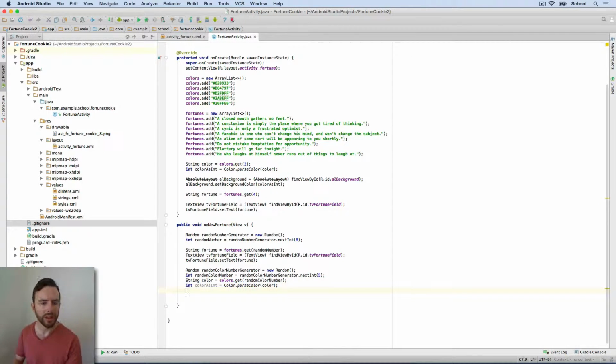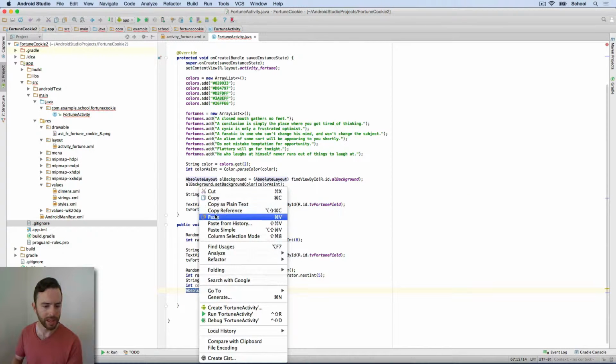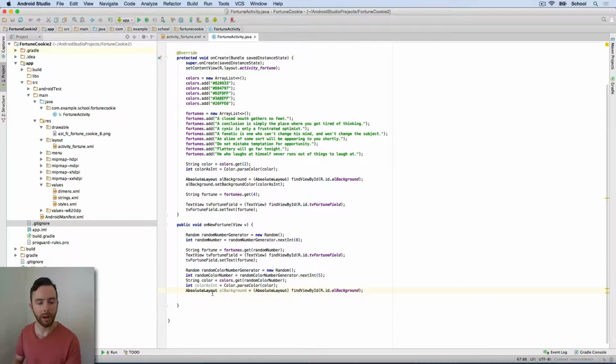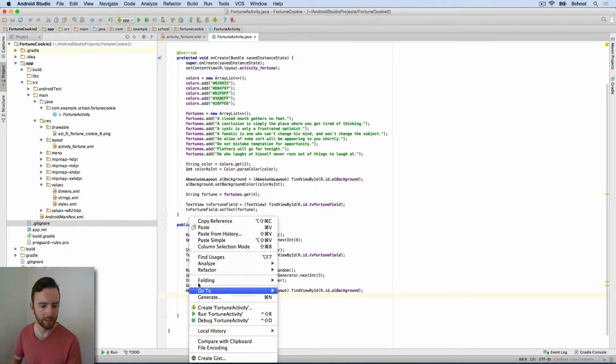Now, we need to set up a line of communication again with our background, or our absolute layout. In fact, let's just use this again. Copy. Paste. Okay, now we've set up communication. Now we can tell it to set the background. So, just like we did here, ALBackground.setBackgroundColor(colorAsInt). Copy. Paste.